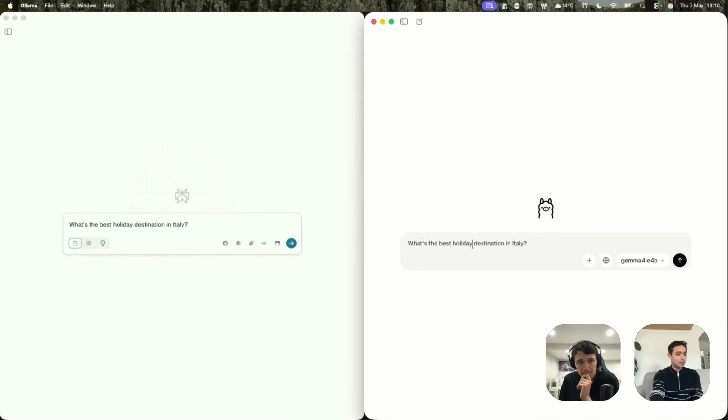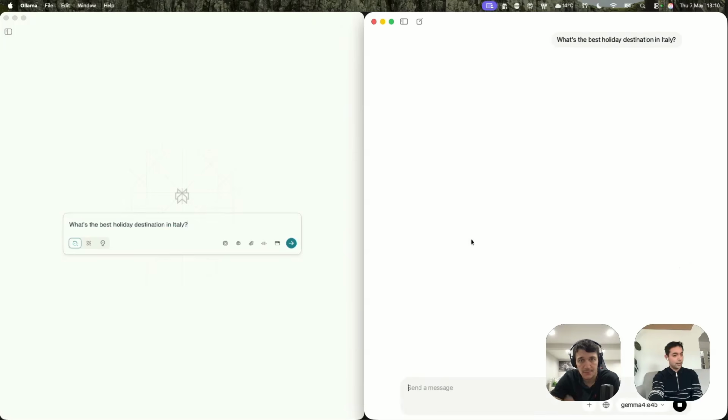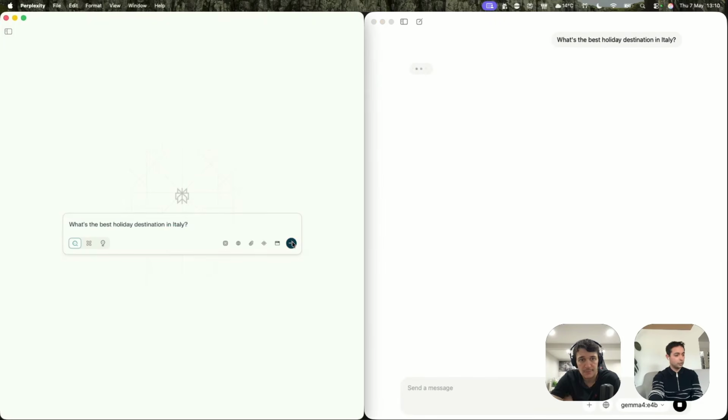So I'm originally from Italy. I'll put a question about Italy there. So what's the best holiday destination in Italy? We'll run it from both Ollama and Perplexity. Ollama, as you can see here, is using the Gemma 4 model. It's a 4 billion parameter model, so it's one of the smaller ones you can download on your machine. I'll press this first and very quickly press Perplexity too.